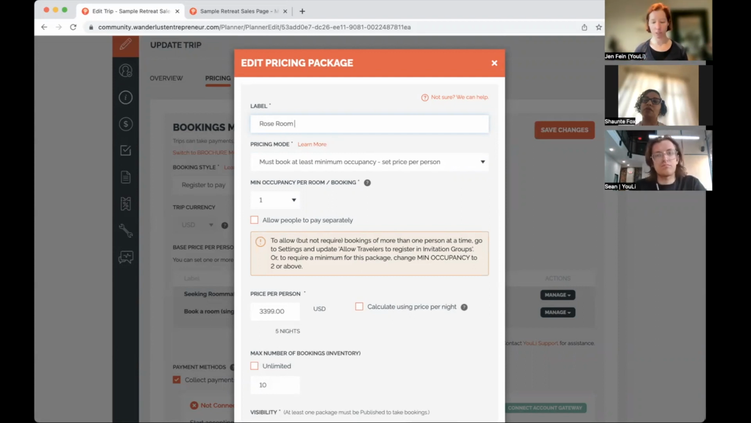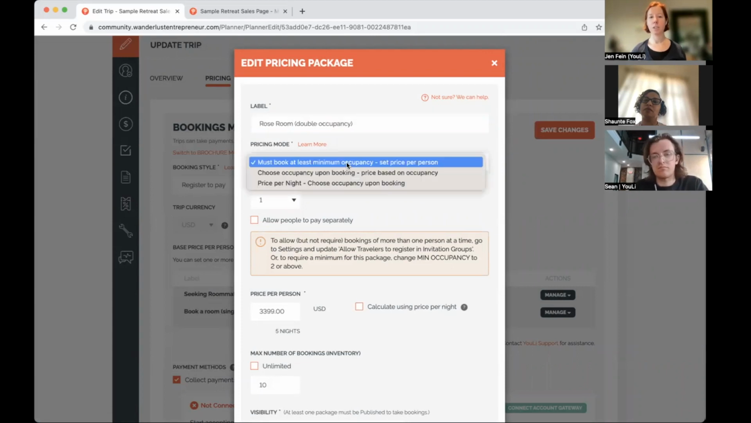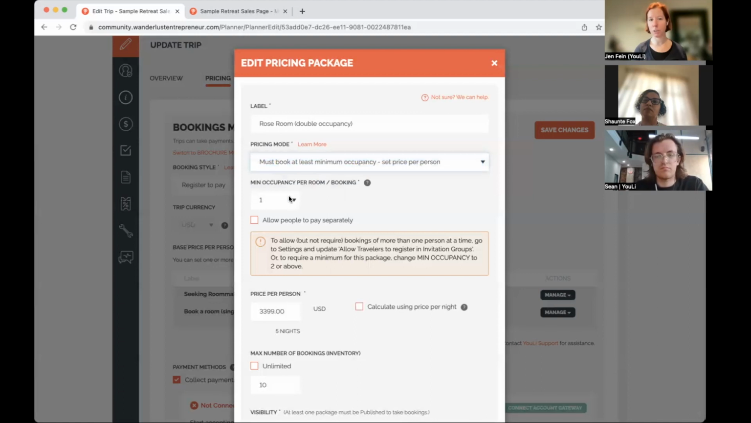Perfect. Okay, so let's assume the Rose room is double occupancy. Then you're actually going to select this one, must book at least the minimum occupancy, and you're going to set that to 2. And so basically they have to book for 2 people to take this room, unless, are you offering them the option to request a roommate for this, or are you expecting them to sort of book it as a couple or as friends?